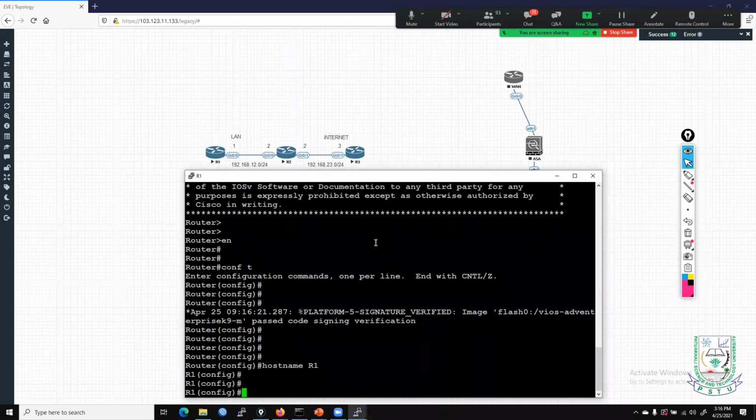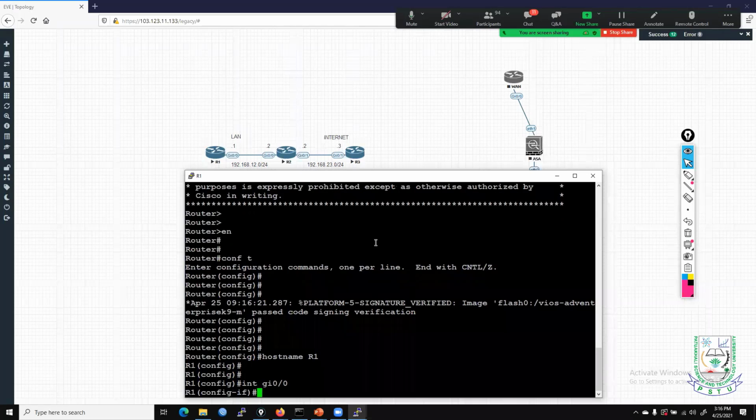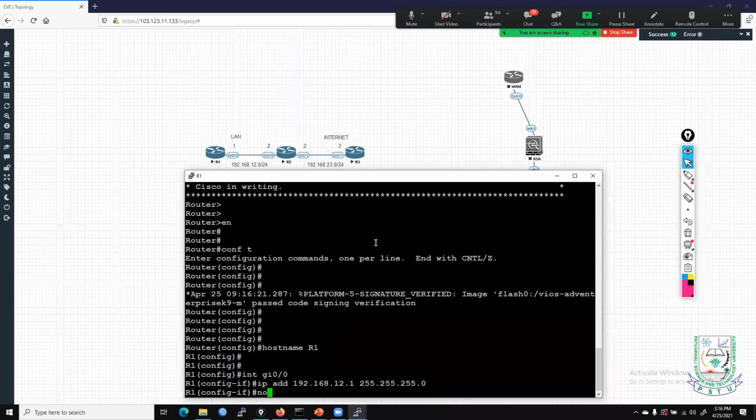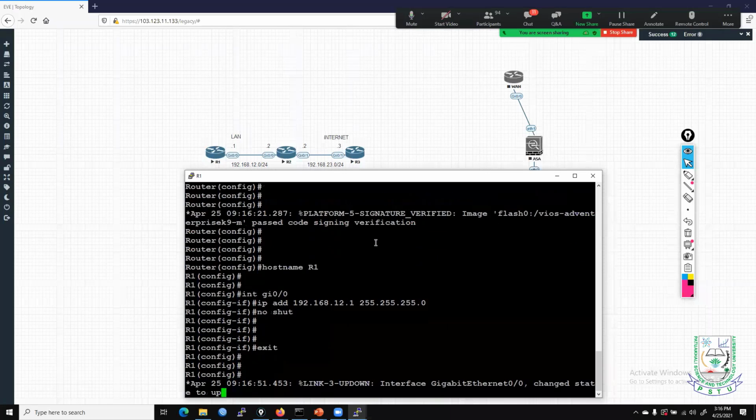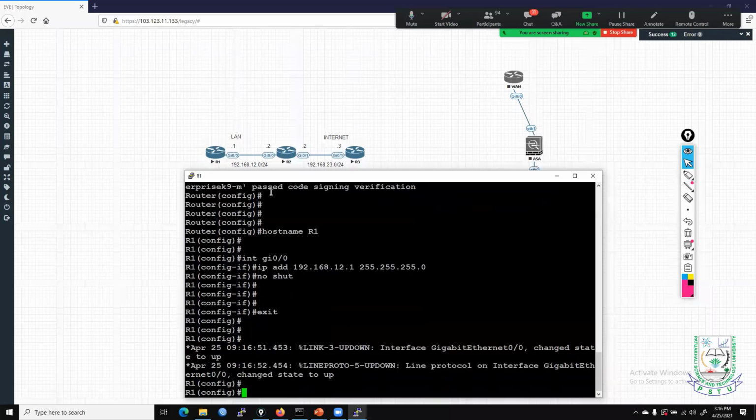Host name R1, and the IP address of gig 0/0, right? So interface gig 0/0, IP address would be 192.168.12.1 and the subnet mask 255.255.255.0, and need to no shut the interface, right? And also we need a static route to reach the 23.0/24 network, right?